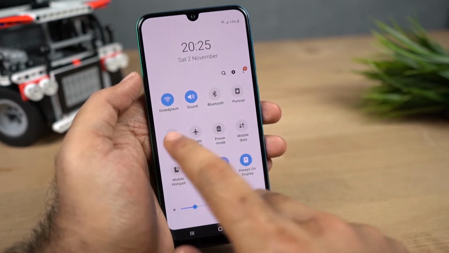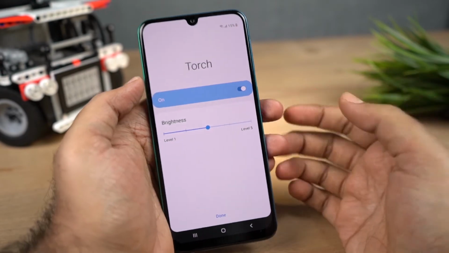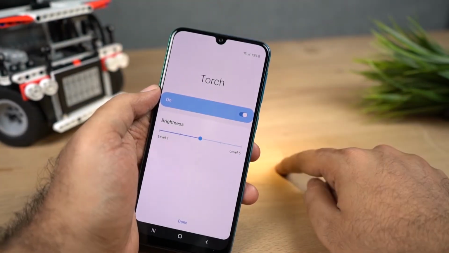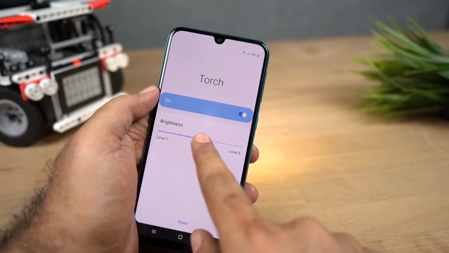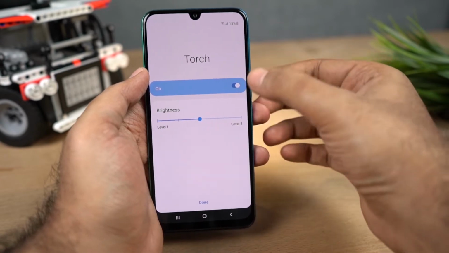Now if you go to torch, we get some extra options. On most phones, we can just turn on the torch and turn it off. But on this phone, we can also change the intensity of this torch. Now this is the flash intensity, and I'm going to increase it and decrease it. So this is another unique feature on this phone.